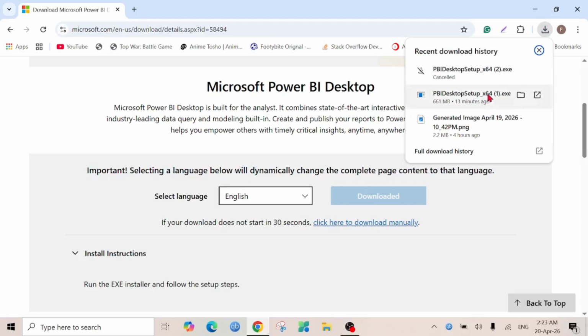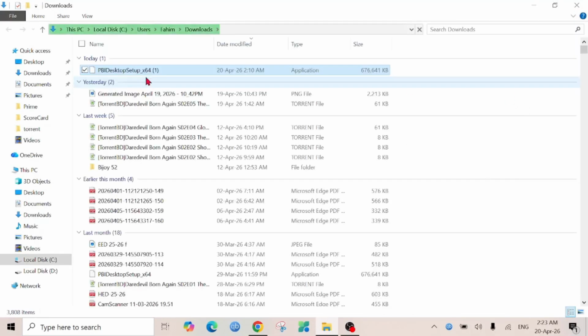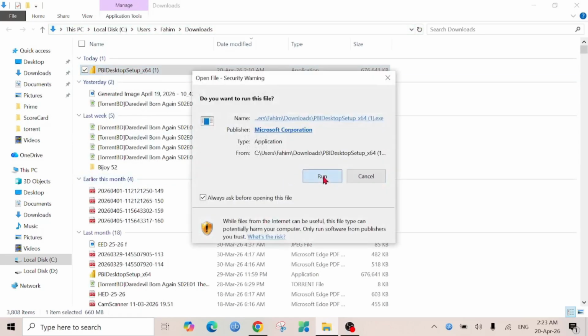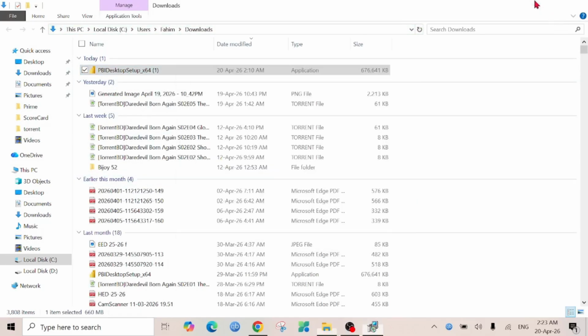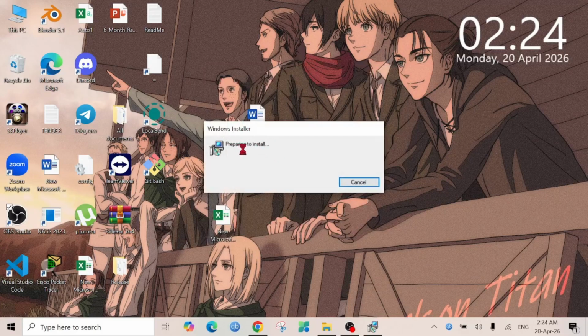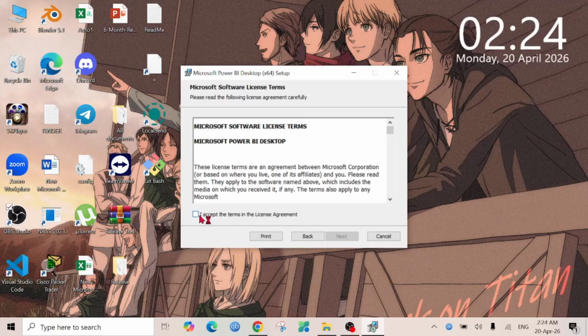So I already downloaded it, so I'm going to go to the folder that the download file is containing, and after that, to install it, simply double click it and select run. And I'm going to minimize everything, and you can change the language again from here. I'm going to select next, select yes, and as you can see, it's preparing to install, and select next again and select I accept the terms, and next again.